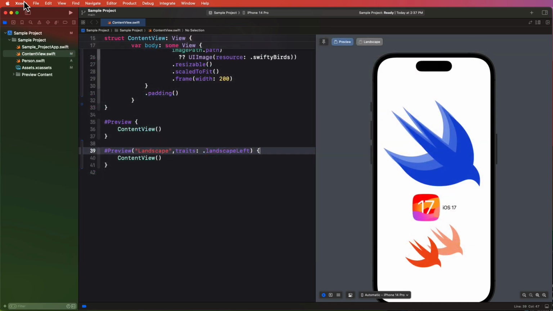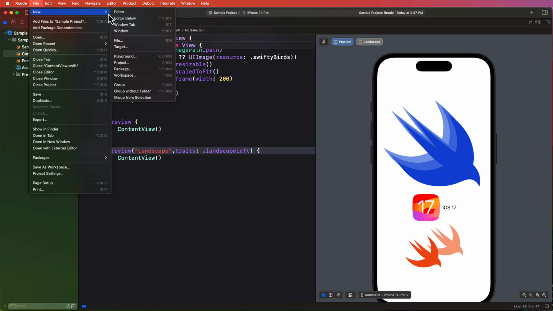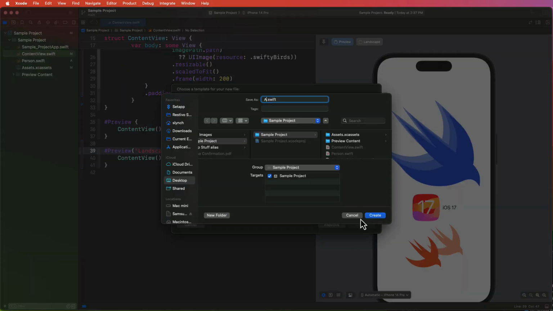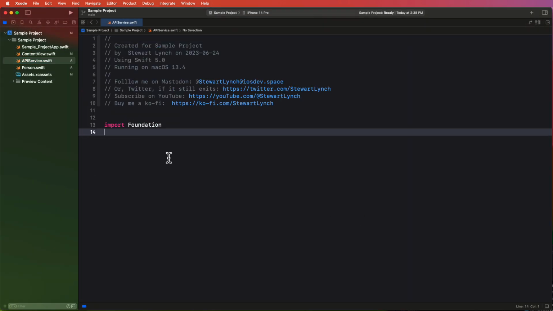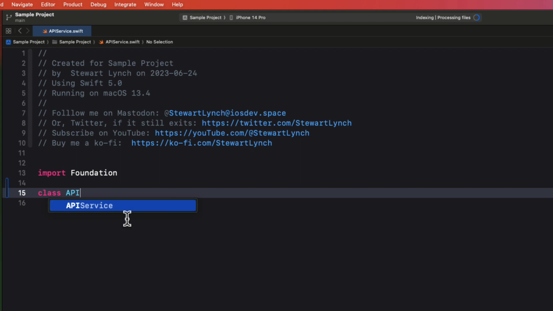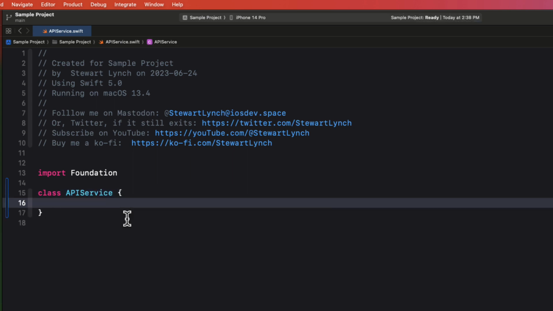Now we've already seen how code completion is context aware when we were applying modifiers earlier, but there's more. Let me create a new file, and I'm going to call it APIService. And now when I create a class within this new file, as soon as I start typing A, I see that code completion is allowing me to see the name of that particular file because it's assuming that that's what I want to name my class as well.